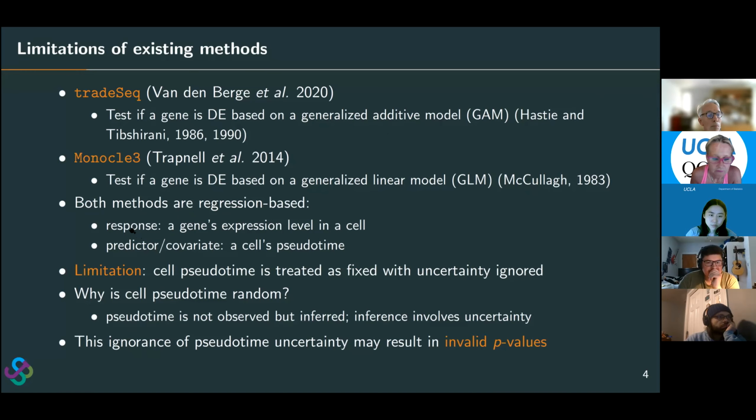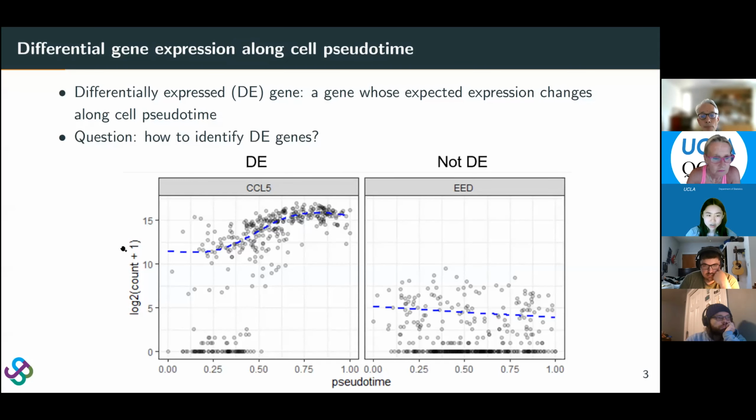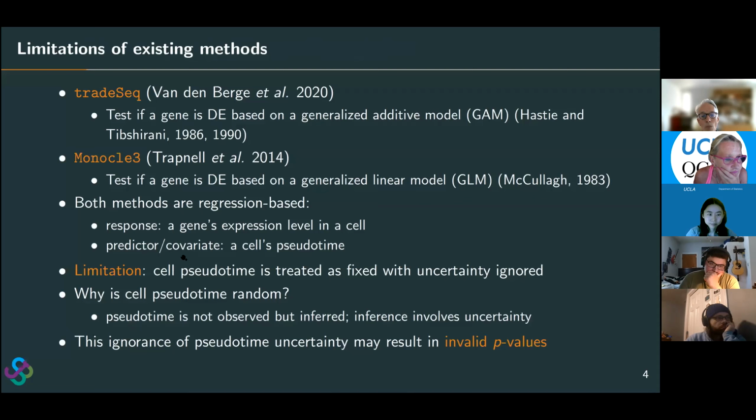In a regression model, we will have a response and a predictor so that the model will find a relationship. We can use the predictor, or sometimes we call it covariate, to predict the response. In our setting, the response is one gene's expression level in a cell, and the predictor is that cell's pseudotime. So coming back here, this is the predictor and this is the response. We want to use regression to fit a relationship. You can think of the blue line as the fitted regression line.